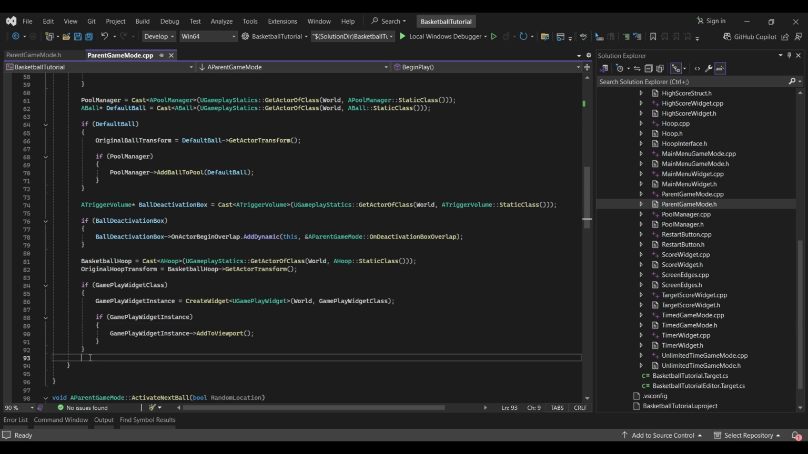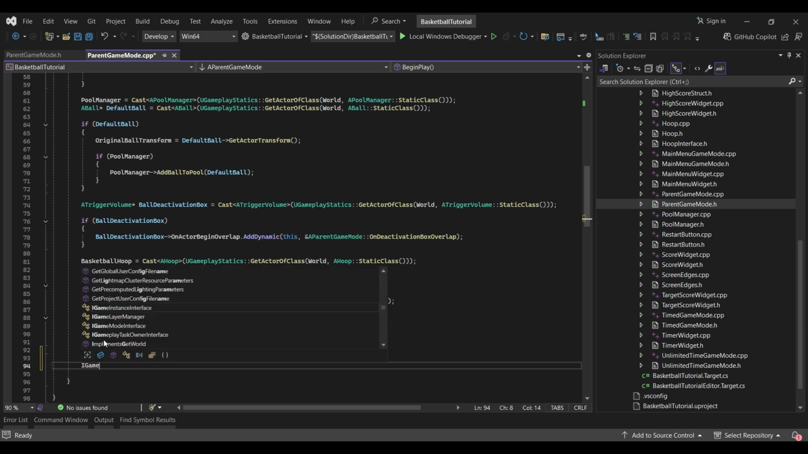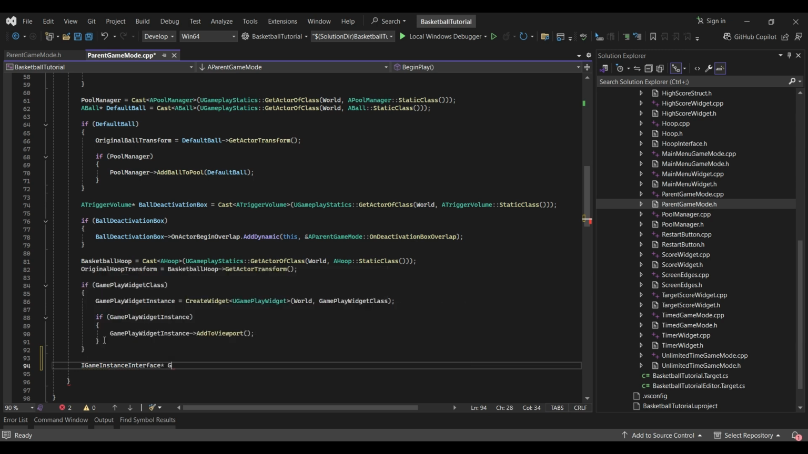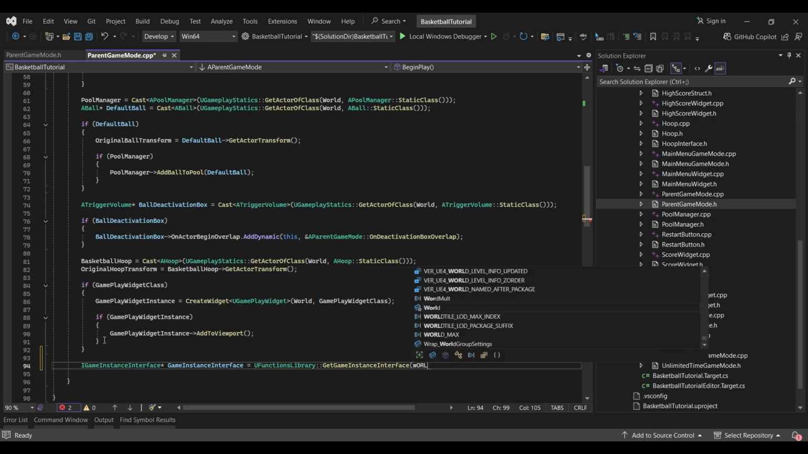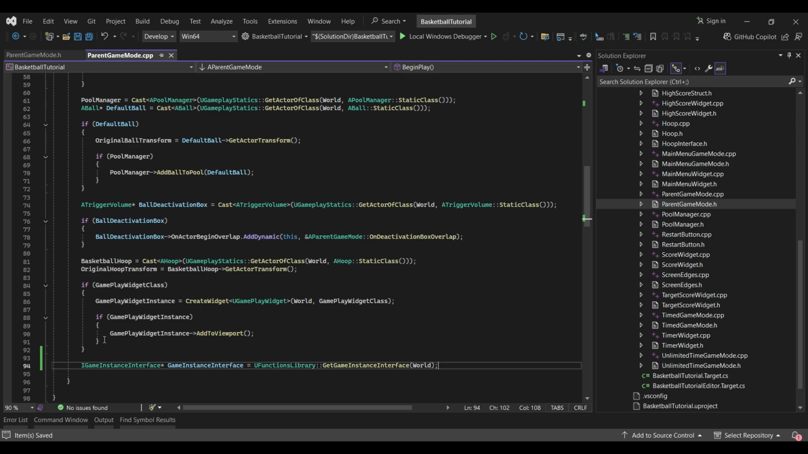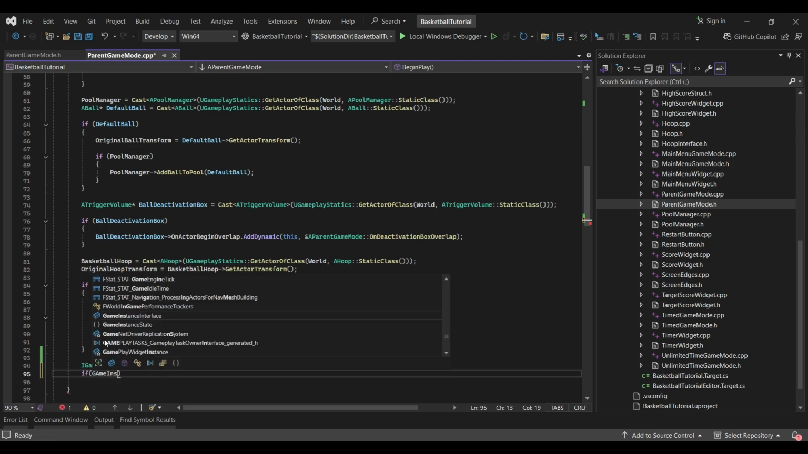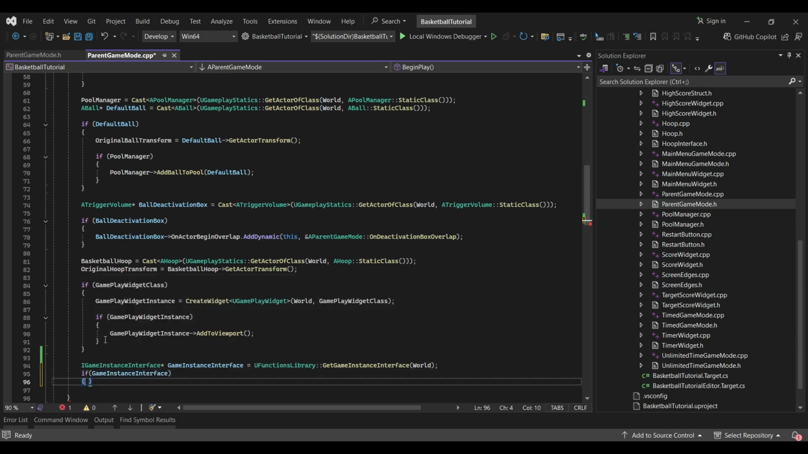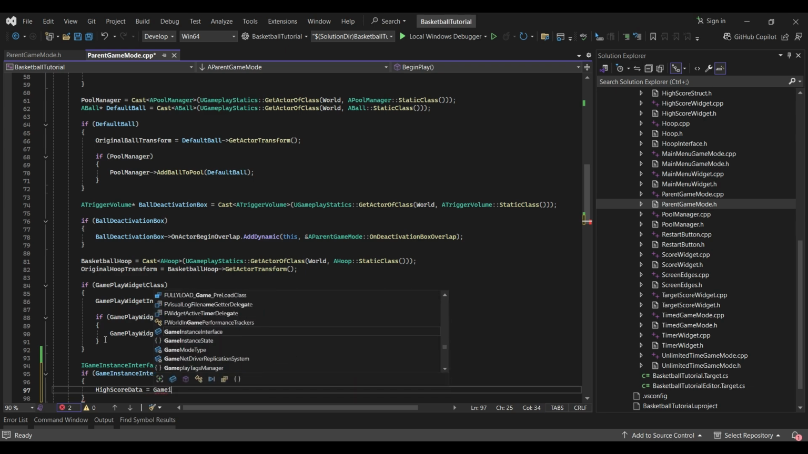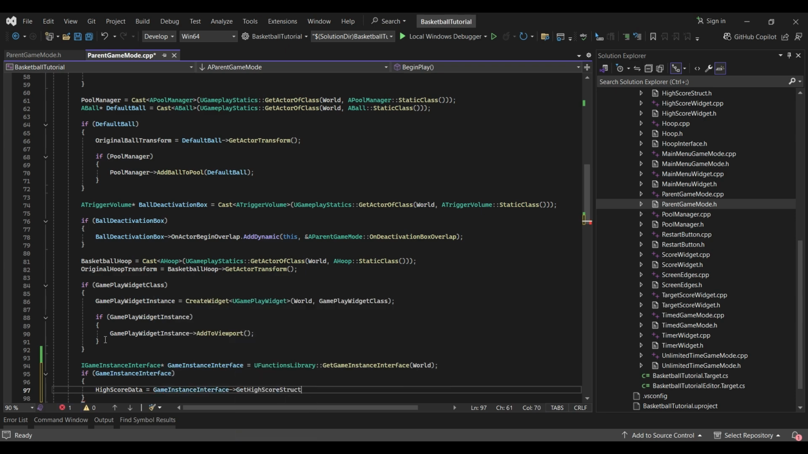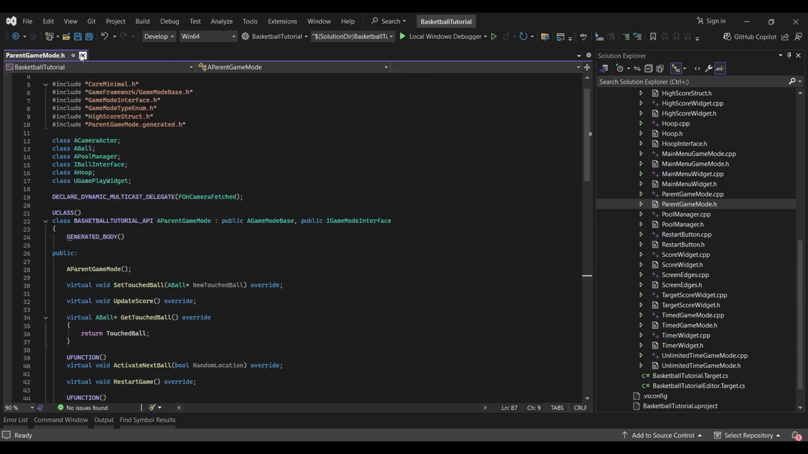And inside this, if game instance interface, okay, and if game instance interface, high score data is equal to game instance interface get high score struct. Now we can close this.